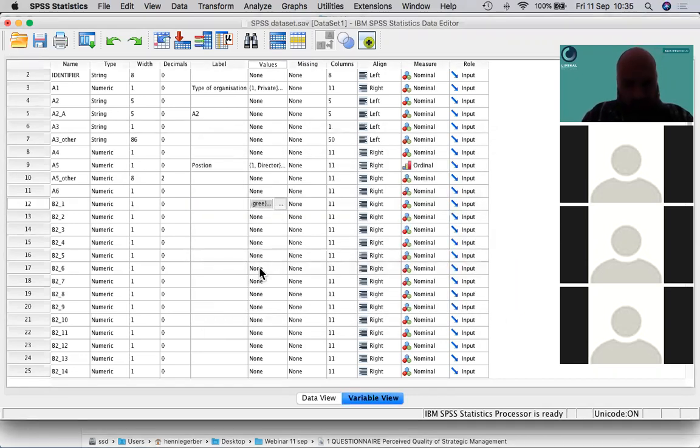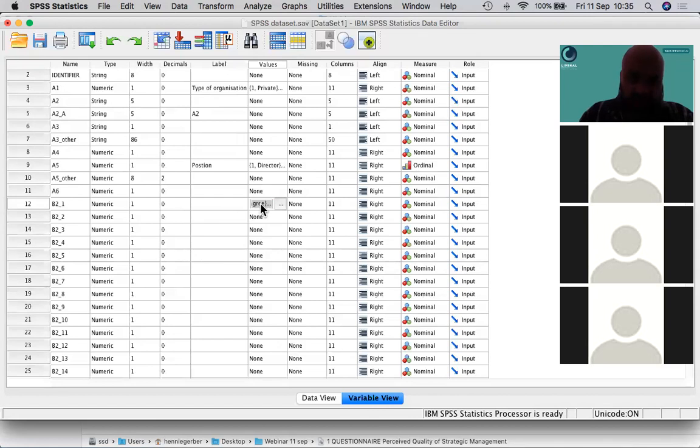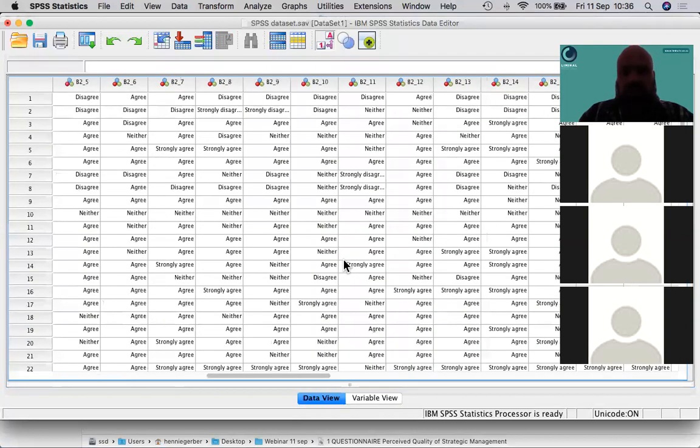And you do it for all these Likert scale questions if the scale is obviously the same for this 28. So what you could do here to spare your time is you just right-click on this, copy, and then you just paste it. So now it's done for all of them at once. So when we go back to the data view, there is all of it.